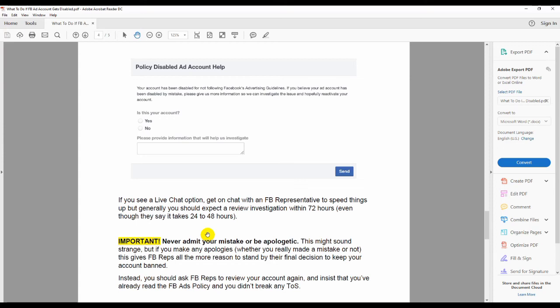But of course, be cautious. Don't repeat the same mistakes of the first ad account that got disabled in the first place.